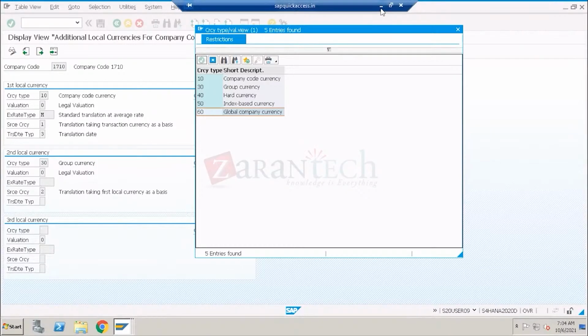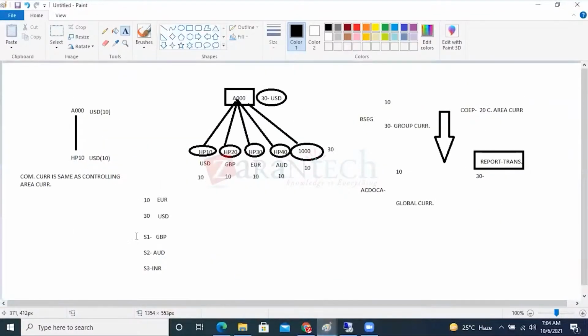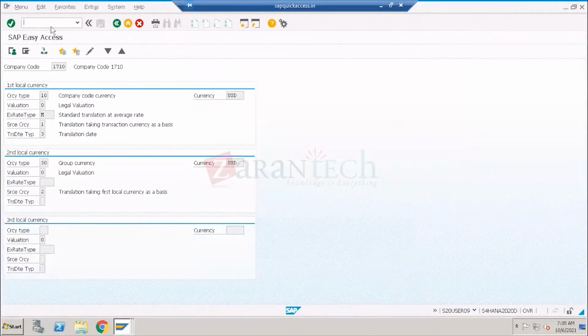But now in SAP S4HANA, what it is telling, now you can take some additional currencies apart from the 30, 40 and 60, whatever. So you can create your own currency type also. You have an option to create your own currency type, and that currency type, which currency you want, I want the GBP, I want the AUD, and I want the INR, and you can define those currencies and you can use it for the reporting purpose.